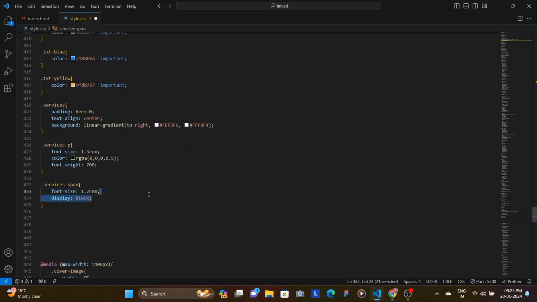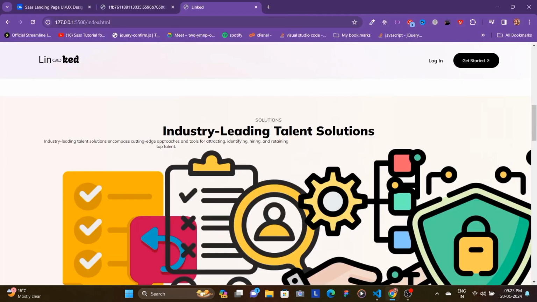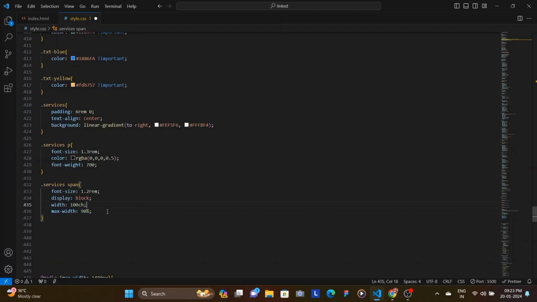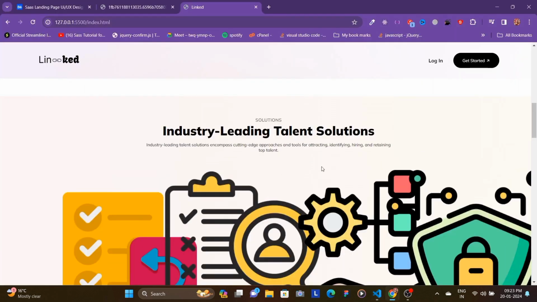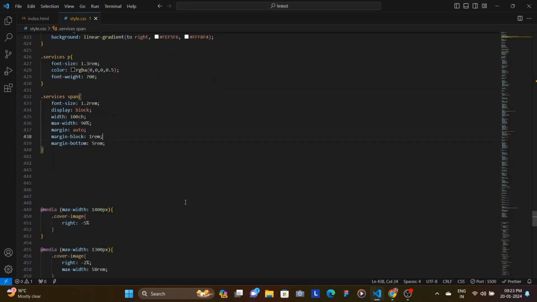Now the span, font size, display block, width of 100 characters, and max width of 90%, since sometimes maybe these 100 characters may exceed the width. So we want to have a max width of 90%. And then a margin auto, we want the text to be at the center. So yeah. A margin block and margin bottom. So from top, so instead of here having block, I could have written top, but yeah, it is what it is. So we have from top, we have 1 rem, and from bottom, I have 5 rem.